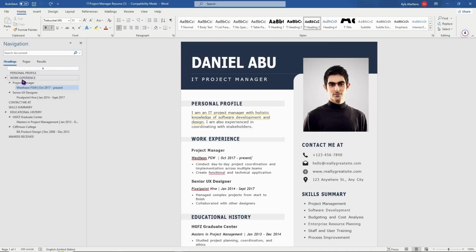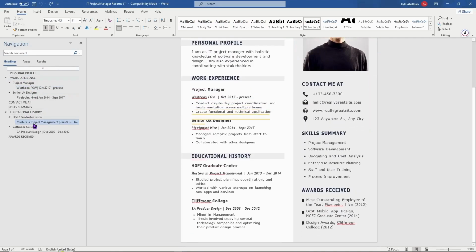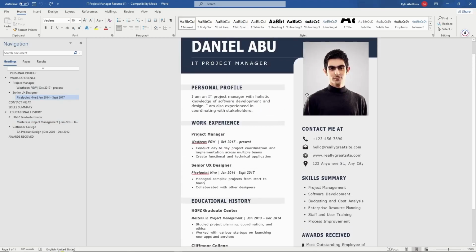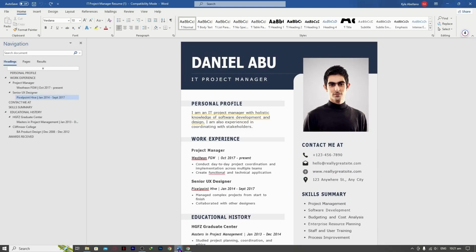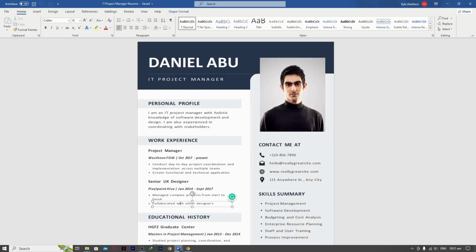Here we have the work experience, so you can easily navigate right here. When you click here, you will be navigated to the bottom, so you can see the Masters in Project Management right here. You can navigate and edit everything around here, just like when it is made in a Word document. So with this method, you will save a lot of time and hassle instead of converting in Word the traditional way.